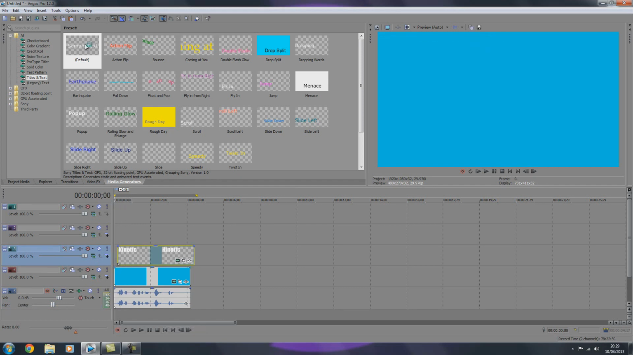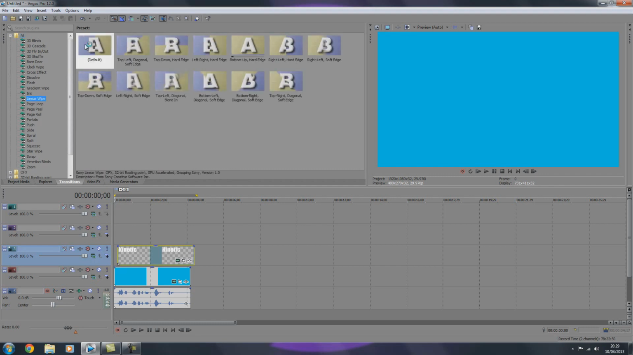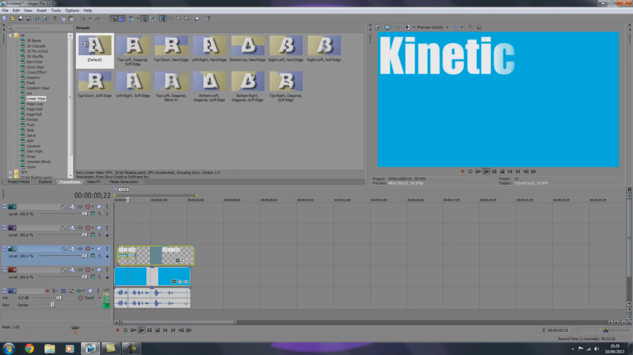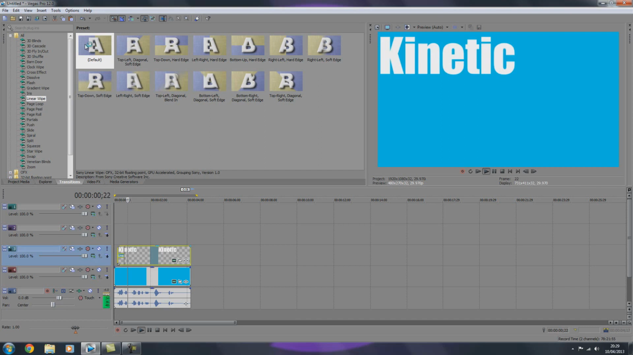Now the best transition I find with these is linear wipe. Use whichever one you want, but I do find that these give the best effect. When you first put it on, it might come in huge like that, and then it comes in a bit. It's a bit too slow. Again, maybe a bit too slow. Kinetic, that's better. Now you want to leave that like that, so it's right at the end of the clip. It stays there the whole clip for this section.